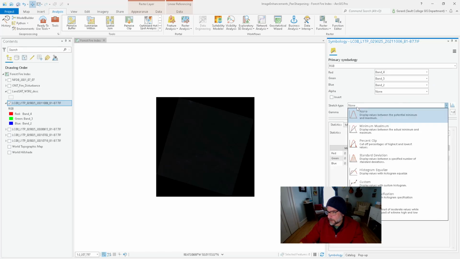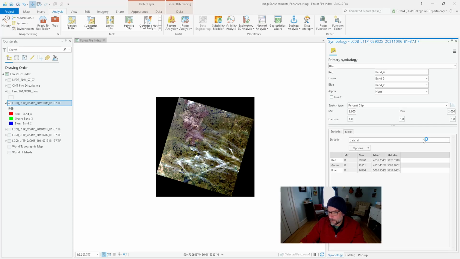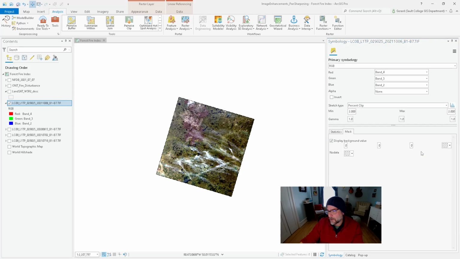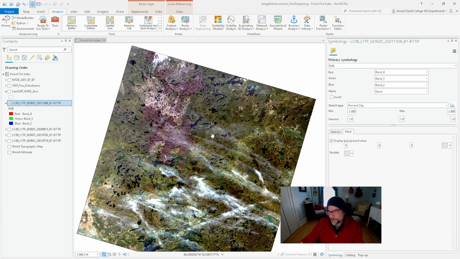And our stretch type, we're going to use a percent clip. There it is. Now, what's with all this black data around the outside? That's called no data, and we're going to deal with that. You get that in the symbology pane. There's a mask tab down at the bottom, and you can change your no data values or your background values to no color, and they'll disappear. So here we go.